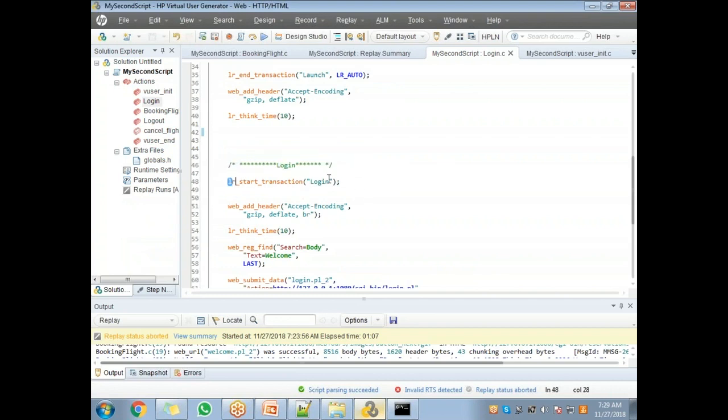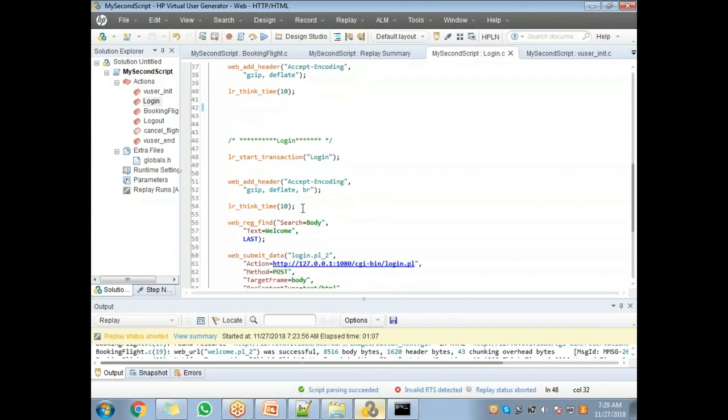So you have started the transaction called login. Then after the start transaction is done, since you played back the think time, it has played back 10 seconds of think time. So after the start transaction, you're playing back the think time.